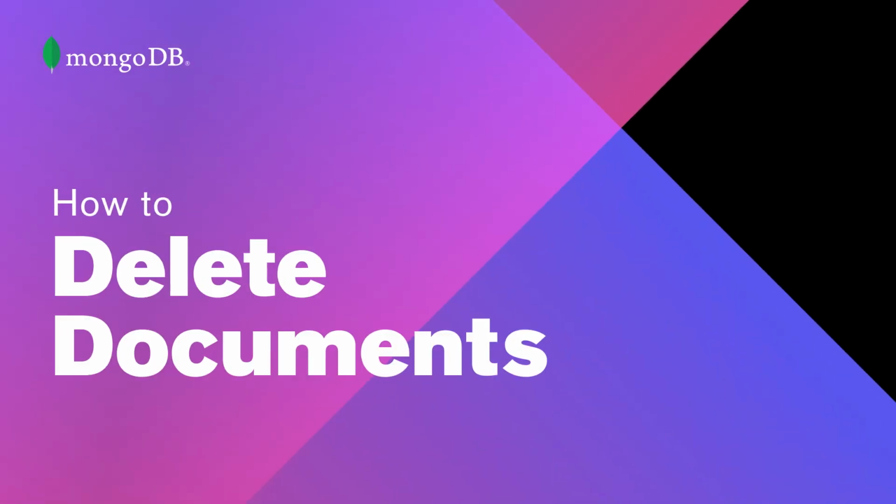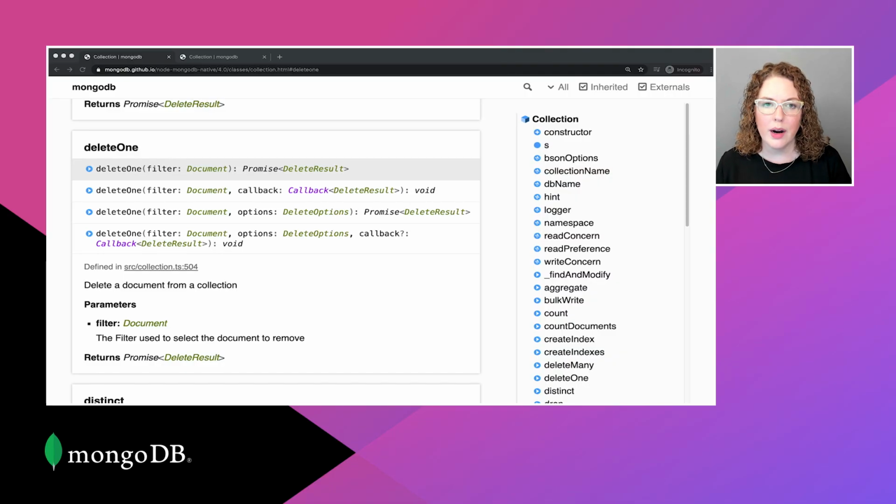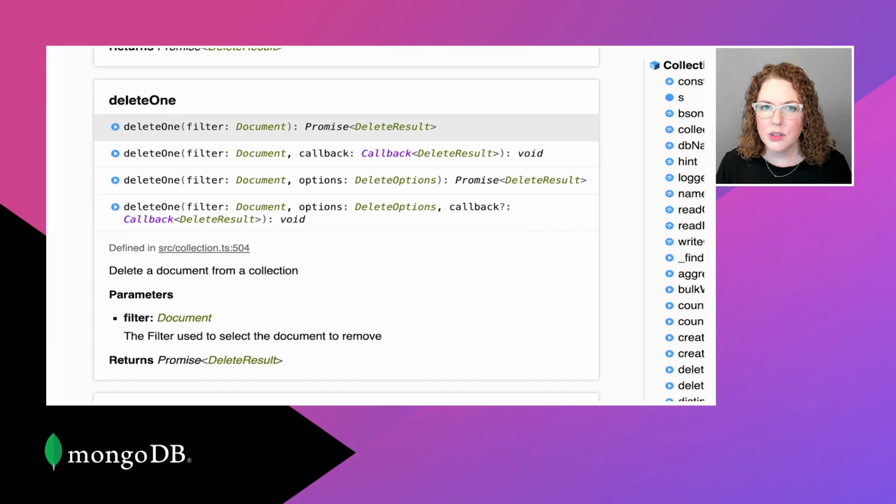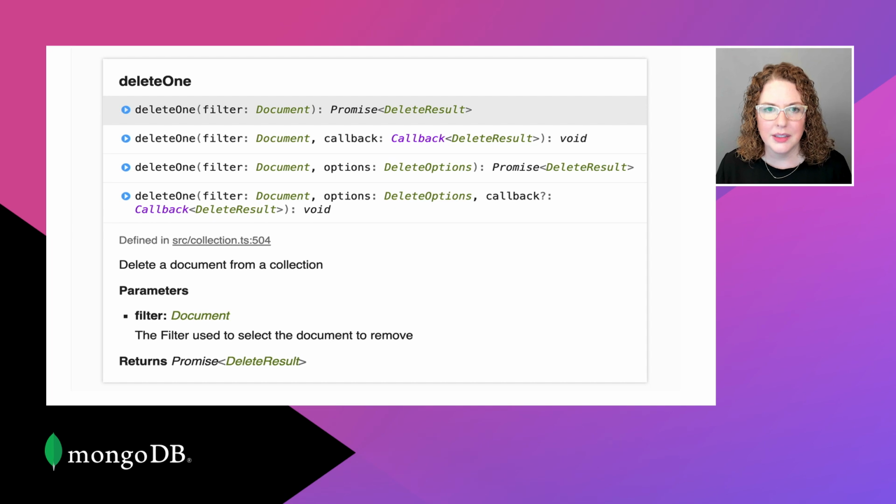All right, now that we know how to create, read, and update documents, let's tackle the final CRUD operation, delete. Let's begin by deleting a single Airbnb listing in the Listings and Reviews collection. We can delete a single document by calling deleteOne. deleteOne has one required parameter, a filter of type object. The filter is used to select the document to delete.